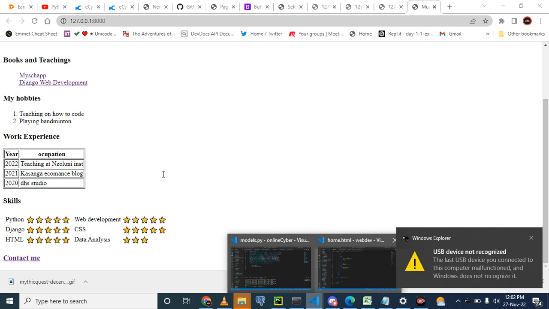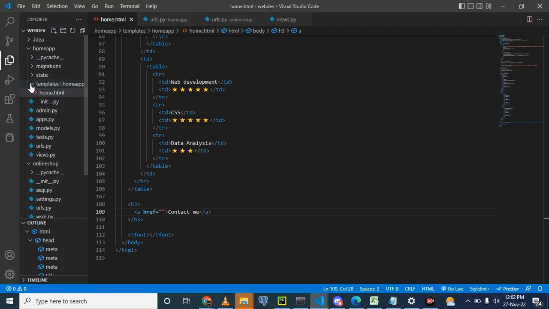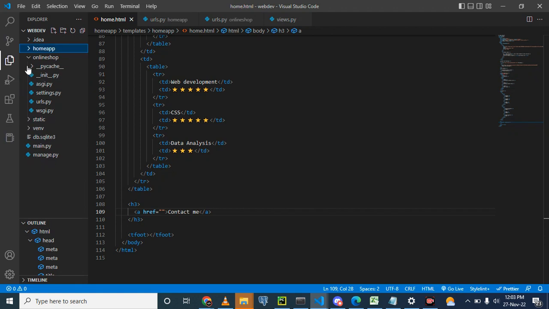Now here we have this one, but when you look at our project here, we have home app and online shop, and these two are the ones that are going to make it possible to display this contact me page, or when you click on it, you'll be redirected to where you can contact us from. And therefore we can start with this one and see urls.